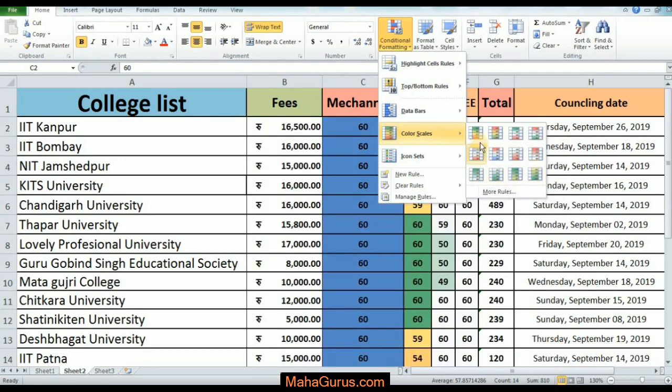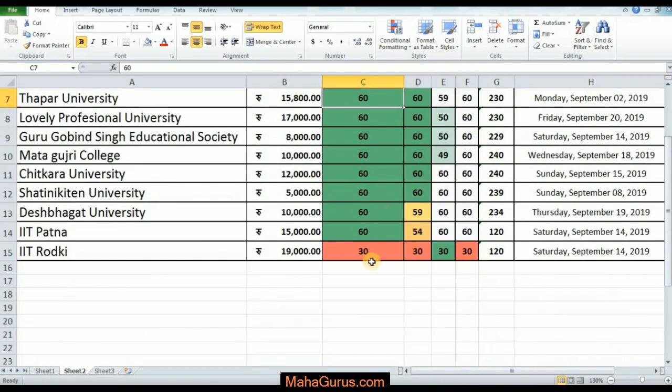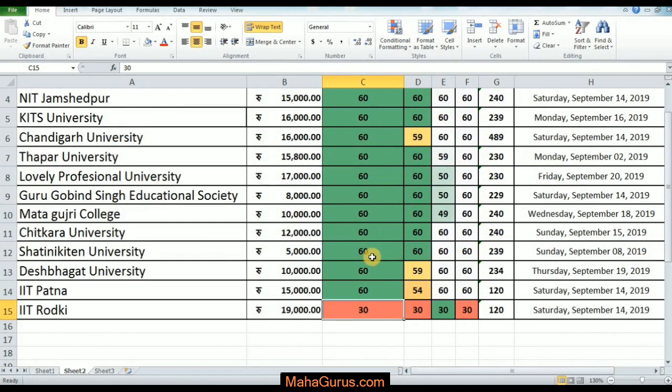For example, I'm selecting this one, then this green represents the top color and this other color represents the bottom color, and there's no average color between them, so there's no yellow color.